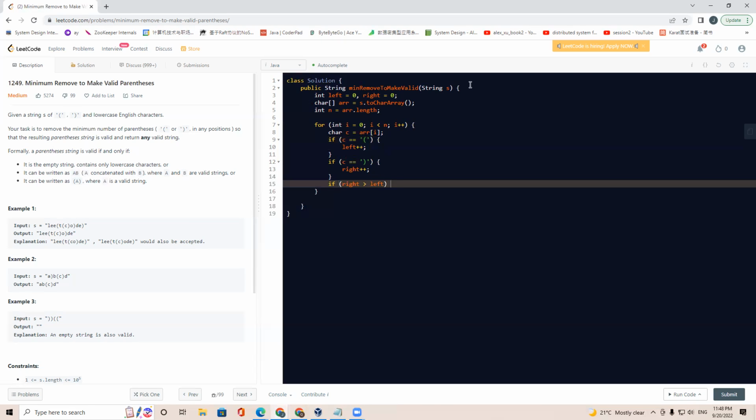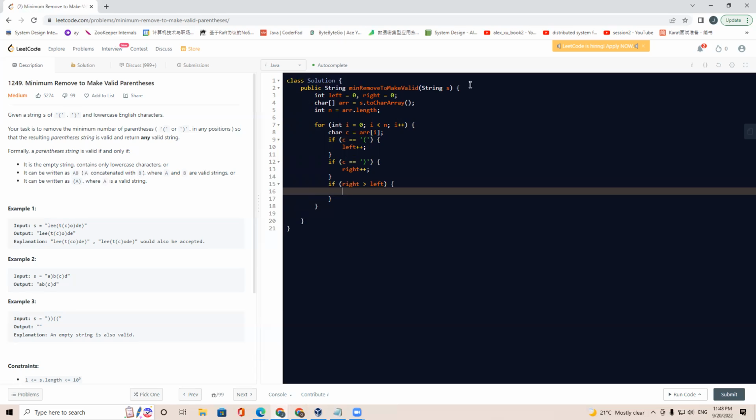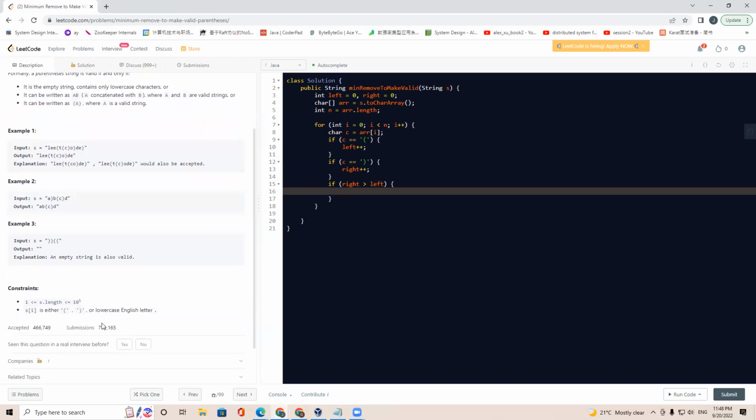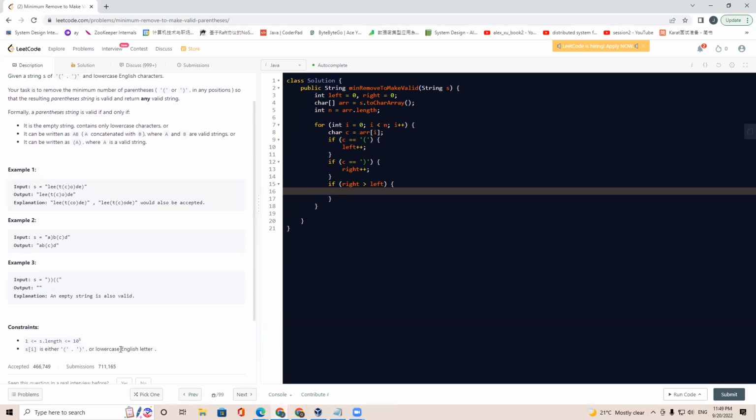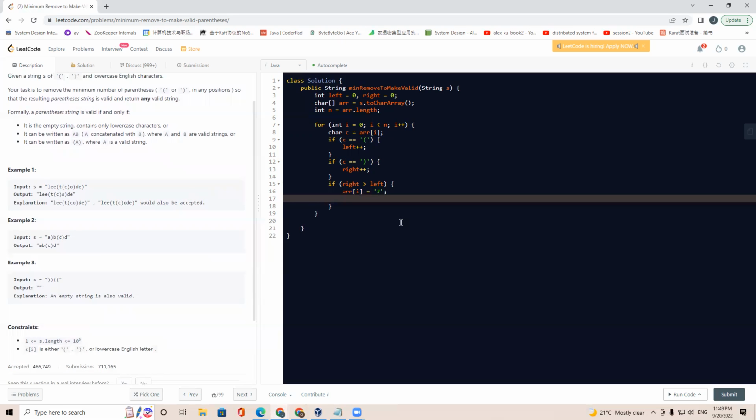what I will do is change this character to a special character. The problem mentions that the characters are only parentheses and lowercase English letters, so we can replace it with a pound sign. And after that, we need to do right minus one, because we changed one right parenthesis to a pound sign.